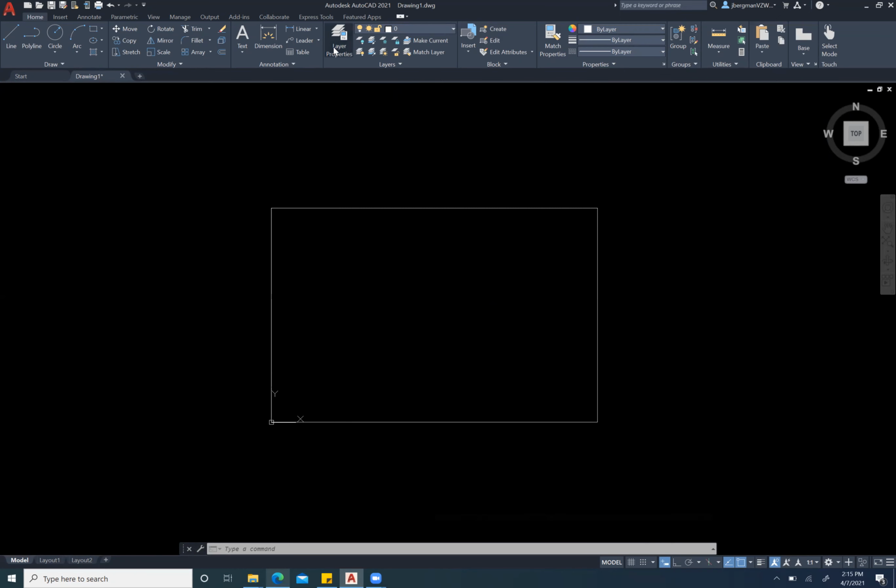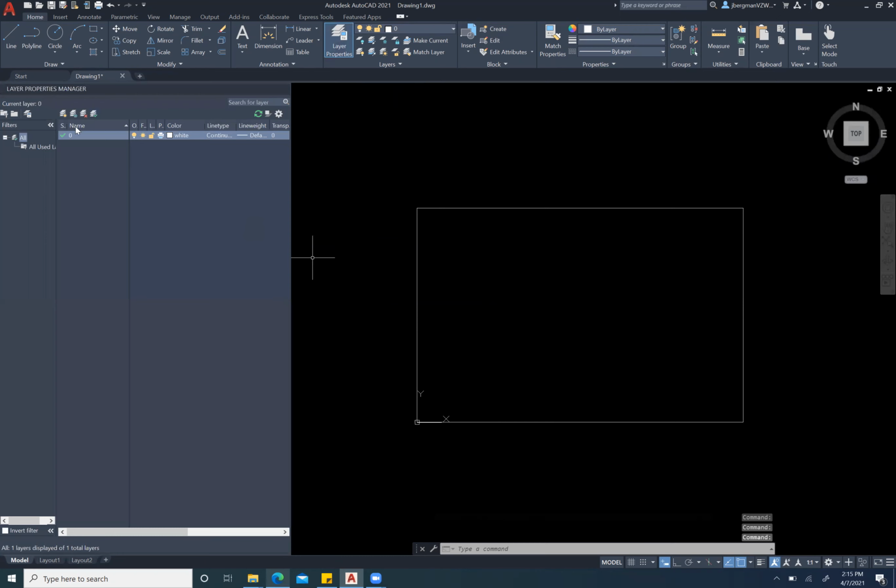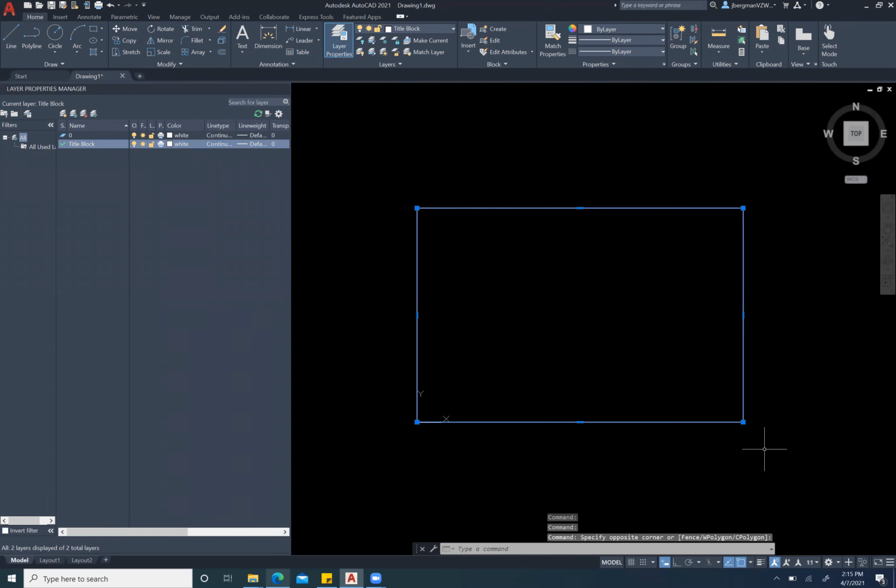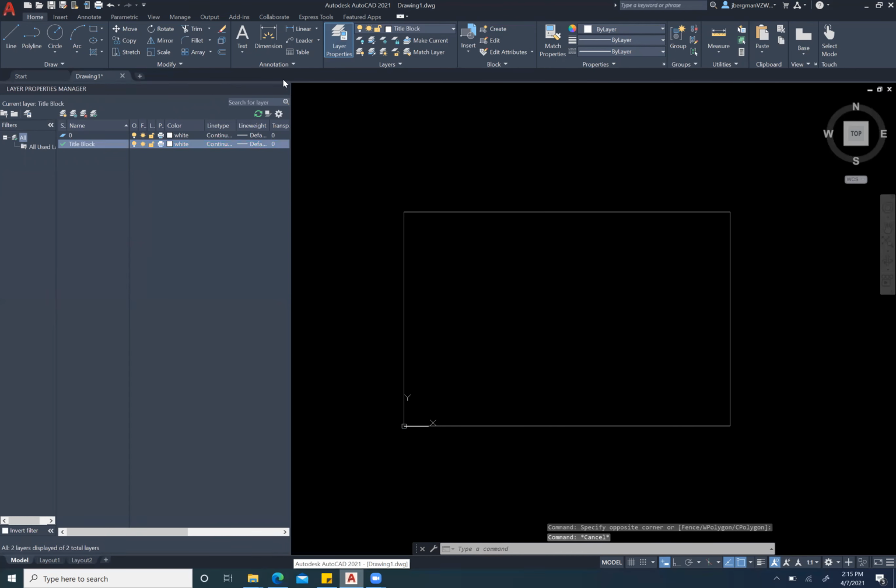So we're going to go to layer properties and create a new layer, and we're going to call this title block. We're going to use the default properties and set it as my current layer, so click set as current. I'm going to select the rectangle I just drew and move it over to the bottom here. We can put that right there. Okay. Then I'm going to change this to the title block layer, escape. Okay, and I'm going to close out of this.